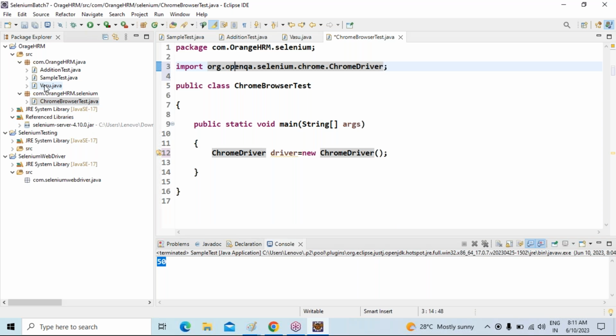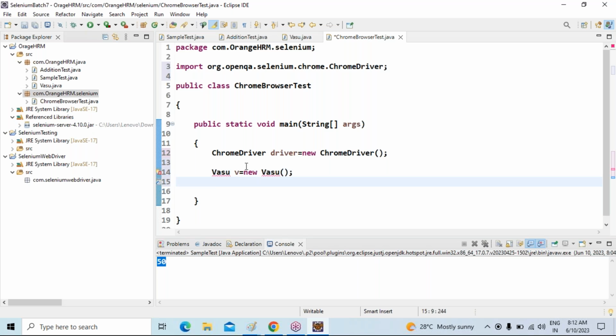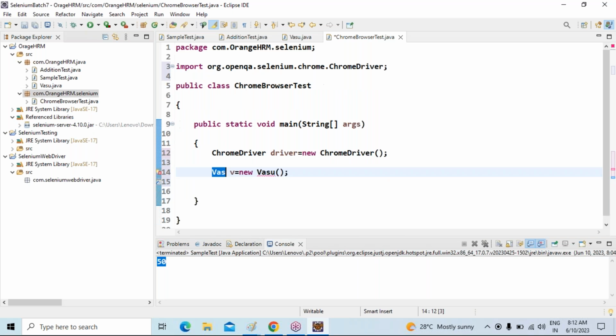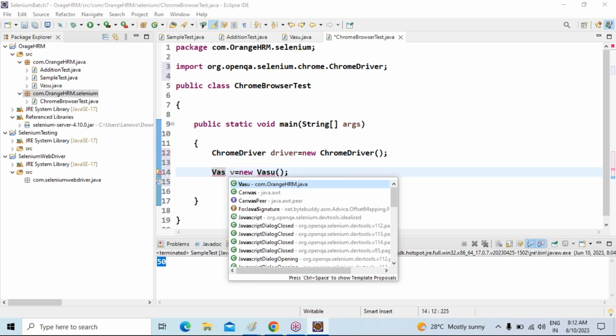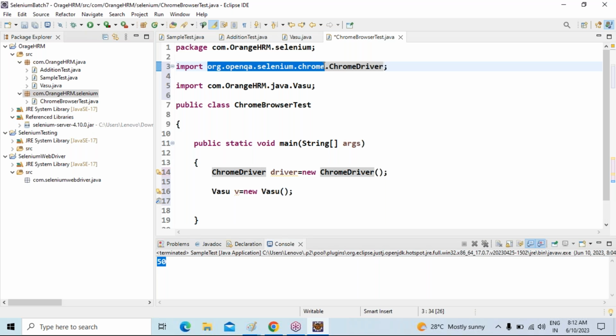For example, if I want to reuse this class related method over here, see what I'm doing. I'm creating this reference, Vasu equals new Vasu. So again, here we have to import this class. You have to type one or two characters, then select it. See, this is going to be imported here. So it means this class is available in this package. That is the meaning of it.